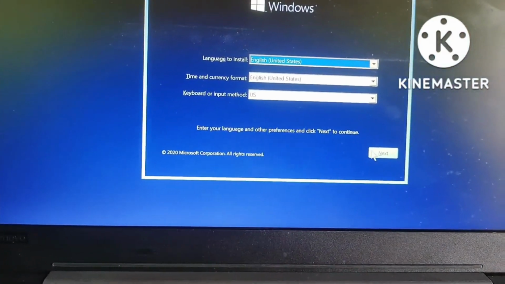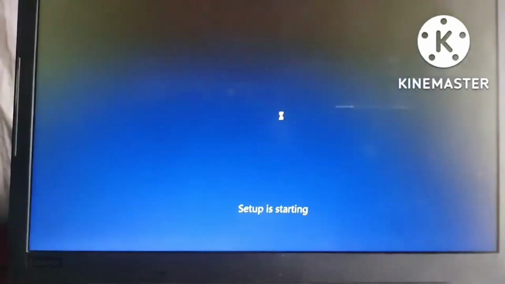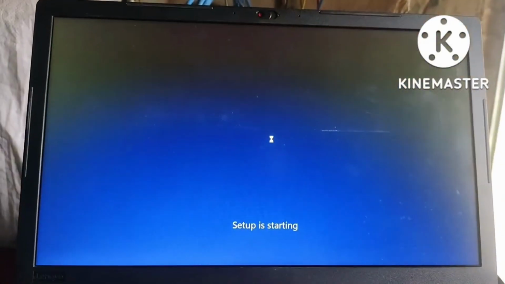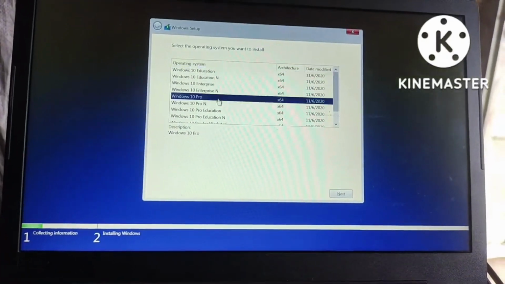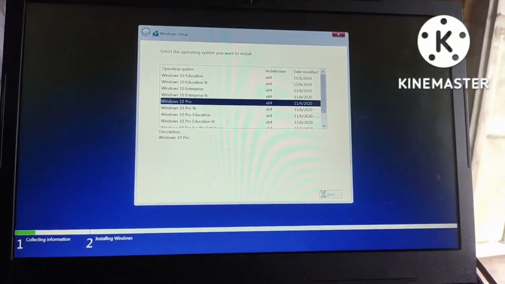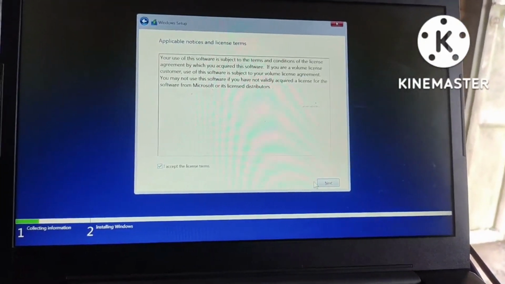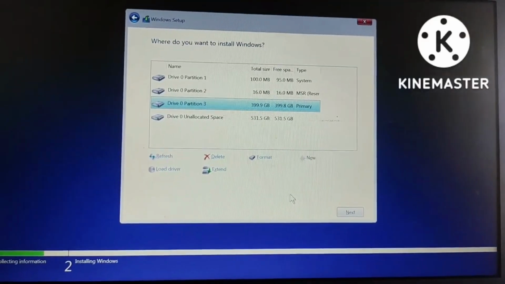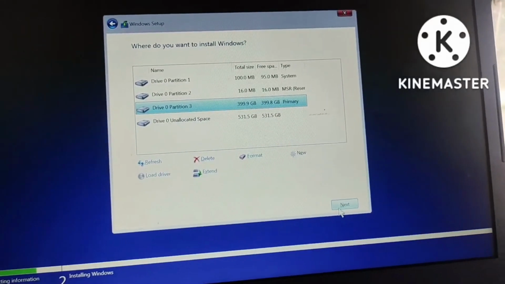Then just click the next button, then click install. This OS is loading from the USB pen drive, so I'm going to select Windows 10 Pro and hit next, tick the check box, and click the installation. In this phase you need two partitions of your drive, one for Windows 10 and another for Windows 11. Here I am going to load Windows 10 in one drive, then you can load Windows 11 in the other drive, following the same process.